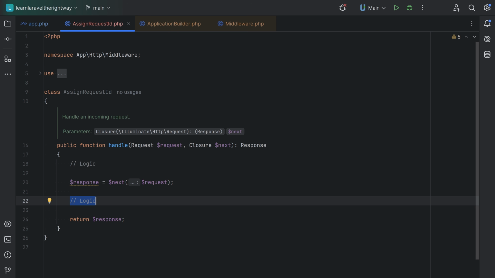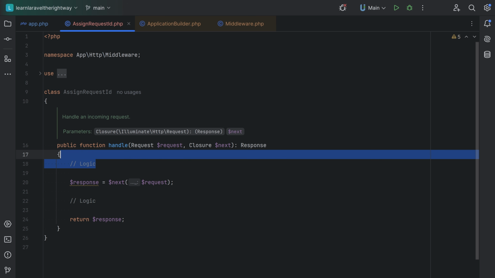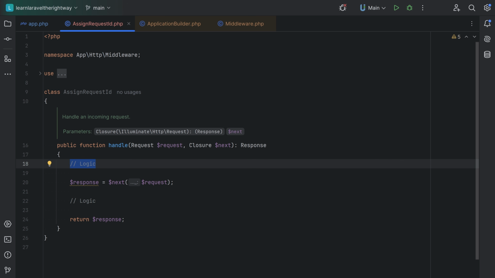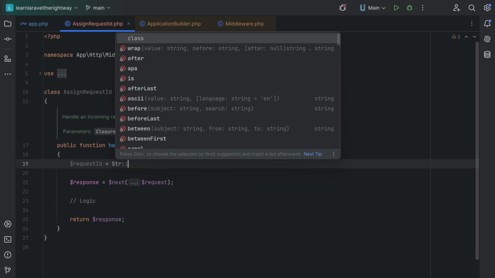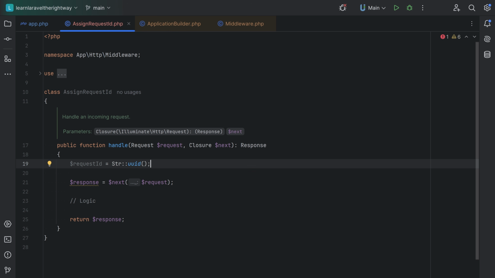Now we want to assign the ID to the request before we process the request, so we need to put our logic beforehand right here. So first, let's generate the request's unique ID. We can use the UUID for this case, and Laravel has a helper method to generate string UUIDs. So we can do requestID equals Str from the Illuminate Support, and we'll call the uuid here, and then cast this to string because the UUID returns an object, but that object implements the toString method.